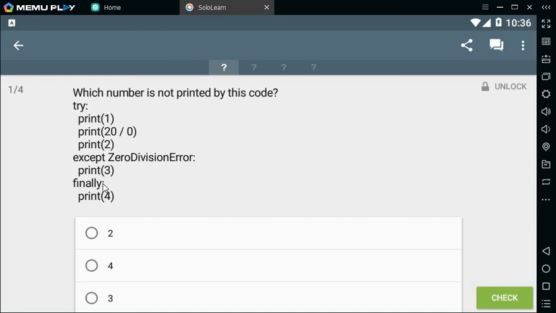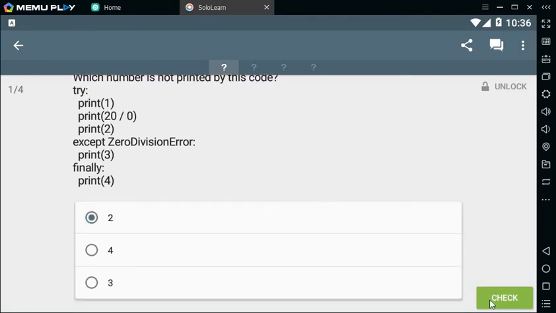The finally prints either way. So whether the try completes or if an exception is thrown, as long as that exception is handled, which a ZeroDivisionError is handled in this case, the finally will print either way. Actually, even if it was a different error, the finally would still run. So we've got 1, 3, 4. This is going to throw the exception, so we're not going to reach 2. So 2 is not going to be printed.